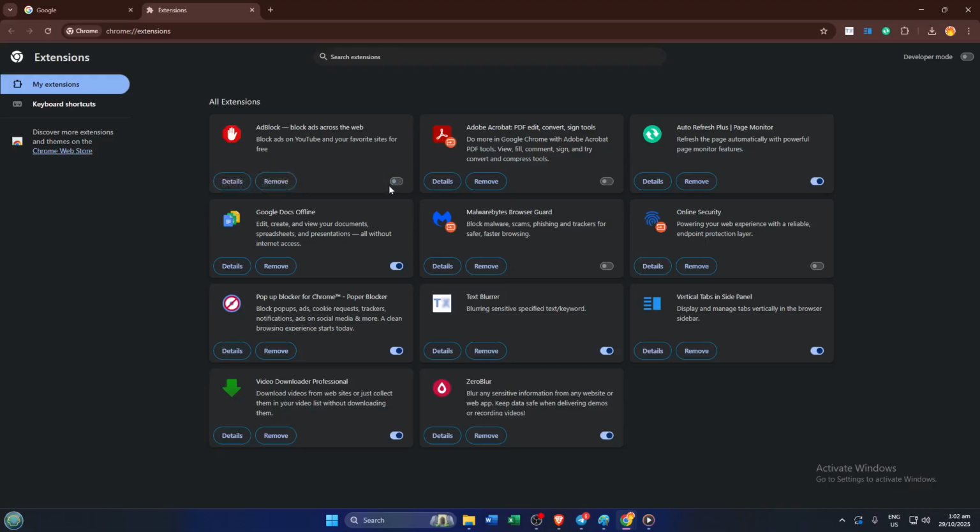Once it slides to the left and turns gray, that means the extension is now disabled. Just one click. Super easy. Disabling your ad blocker isn't just about letting ads through. It's actually helpful if a website isn't functioning properly, or if you want to access content that's hidden behind an ad wall. Don't worry. You can always re-enable it later if you decide you want those ads blocked again.